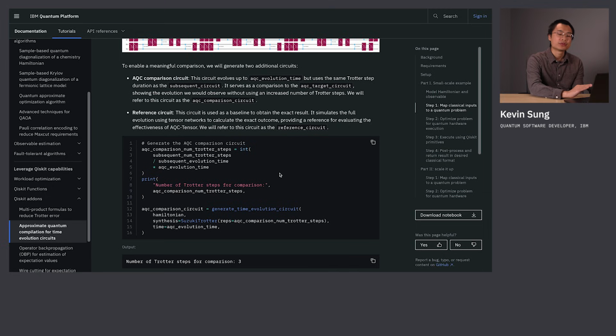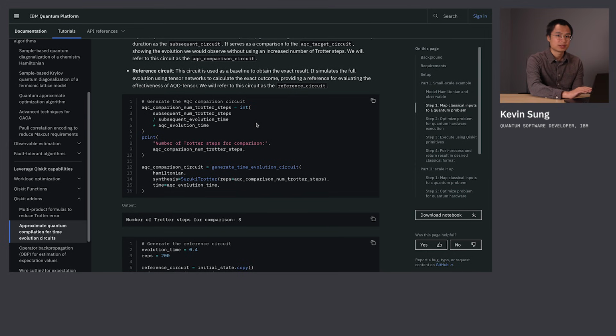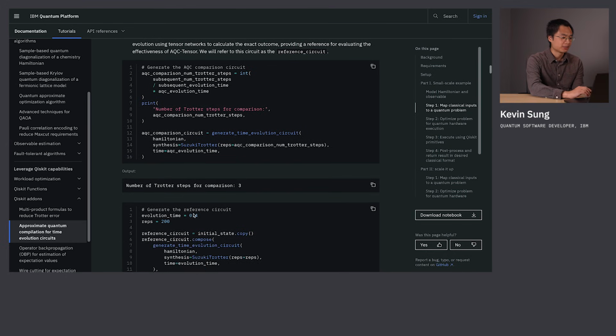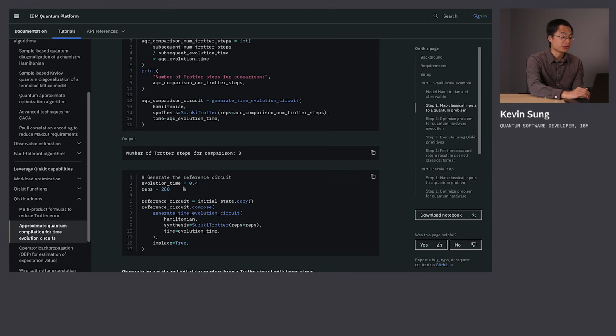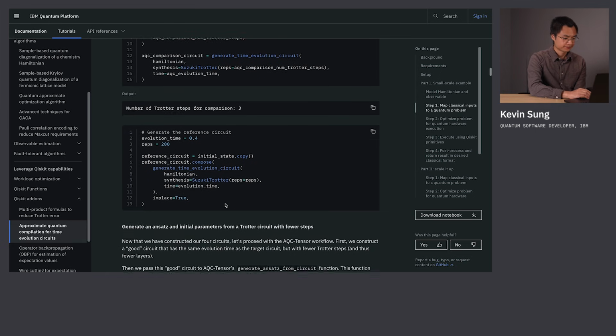So that's to represent what we would be doing in the normal situation in the absence of AQC. And also the reference circuit here is supposed to be computing the exact time evolution. So we're going to set that to just have a large number of trotter steps, in this example 200, but again, this is kind of arbitrary. It's just a large enough number that the time evolution can be considered essentially exact. And that's just so we know what the exact answer is, so that we can see how well we're doing.